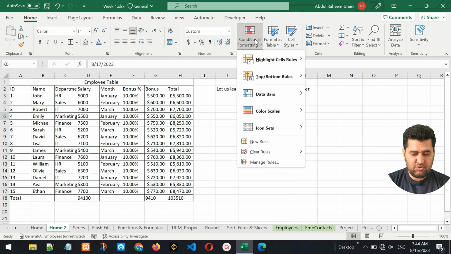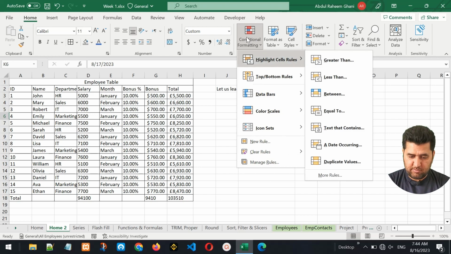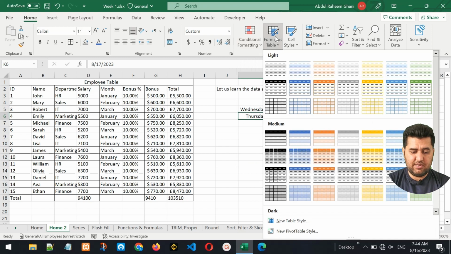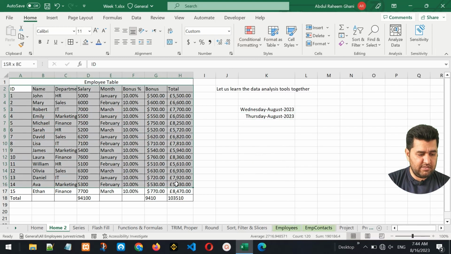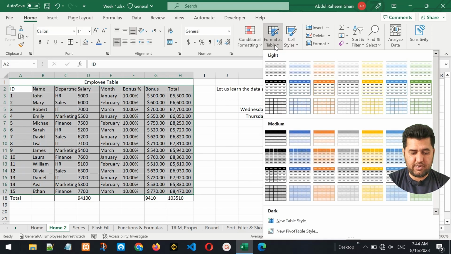Now let's move on to conditional formatting, the styles group. We will not be touching conditional formatting in this video because we are going to study this in the coming video. Another option is the format table option. If I select this table, I can quickly come here to format as table, and I can select any style from the already built-in styles that come with MS Excel.